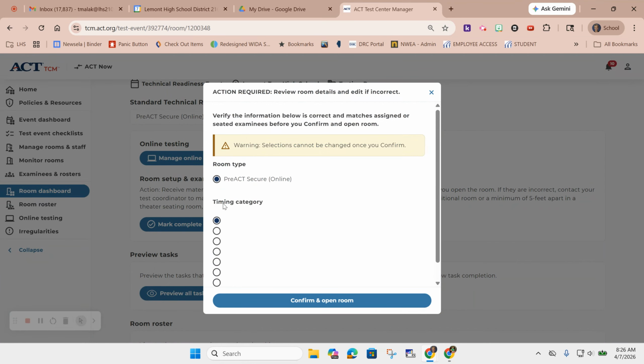You shouldn't have to mess with any of this, right? Once you confirm it, that's it. So the ACT would say ACT plus science plus writing. Again, I've double checked that, but that's what you should see there. All the timing categories, if you're in an accommodated room, should be accurate because we've gone through and verified that. So you're going to say confirm and open room.